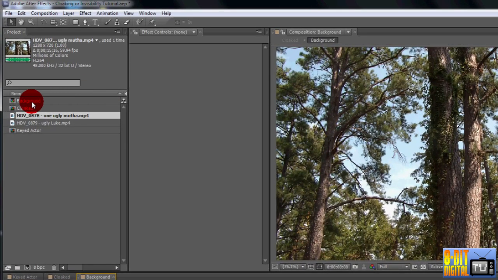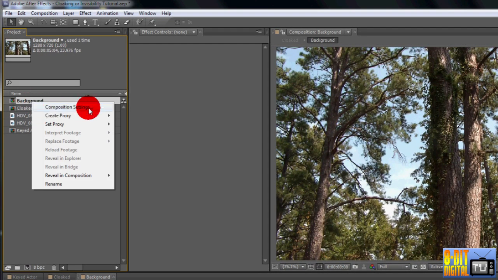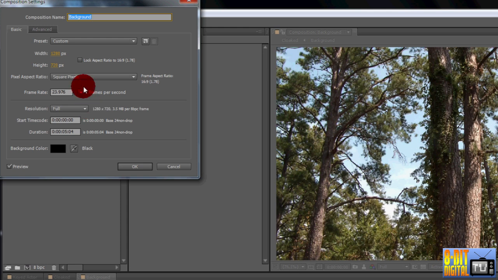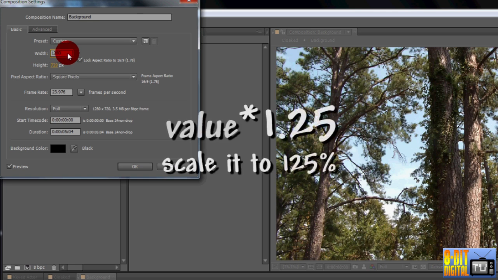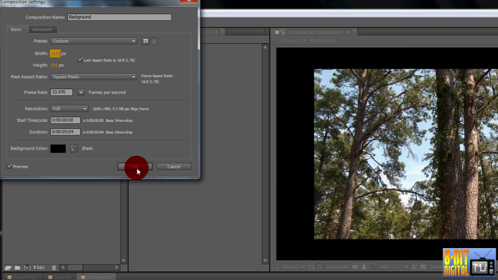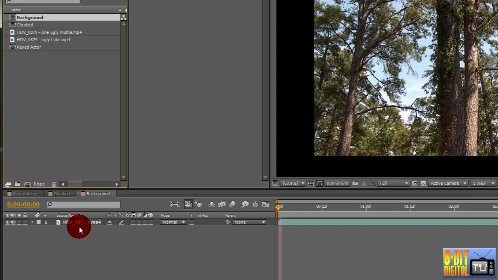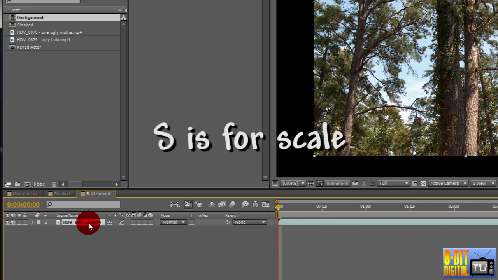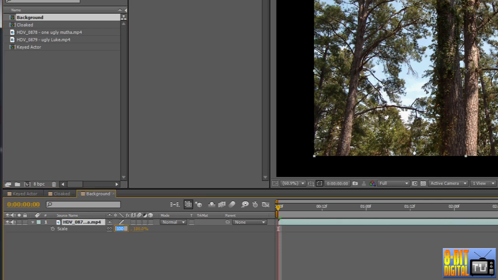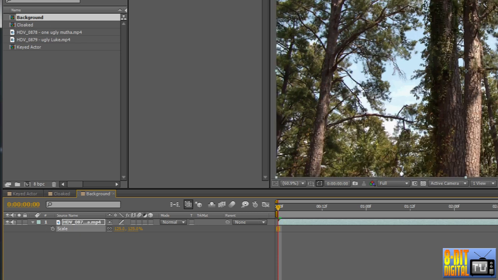Right-click the new background layer in the Project pane, and then open the composition settings. Click the Lock Aspect Ratio checkbox, click on the value for width, click again at the end of the value, and type asterisk, which is Shift 8, 1.25, so we can make it 25% larger. Now click OK. Click on the background footage layer and press S to bring up the scale. Go ahead and type in 125 so that this is 25% larger, just like the comp is.